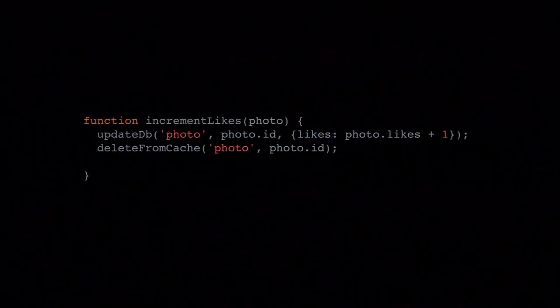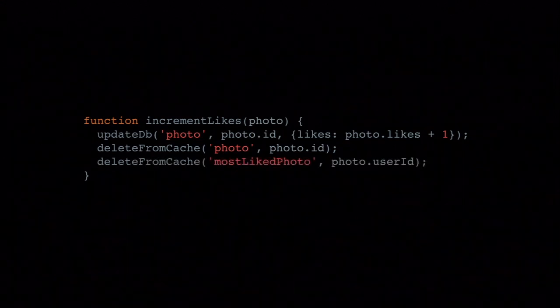So if we go back to my increment likes method, we're going to have to remember to not only expire the photo cache key, but also the most liked photo cache key. And we have to keep track of every single place that this photo object is going to be in the cache. And you can imagine that's going to get really, really ugly really quickly. It's just like manual DOM manipulation without something like Flux. So what would a server-side Flux implementation look like that would solve this problem for us?